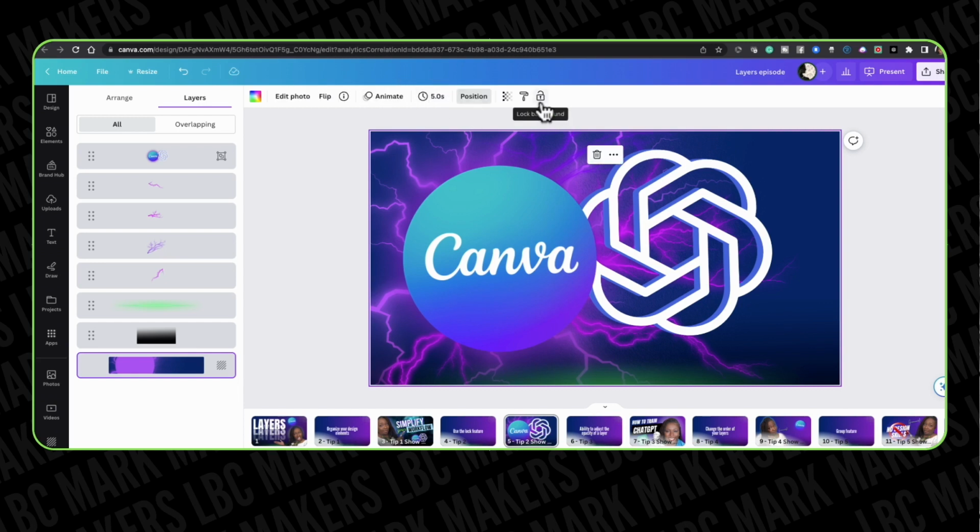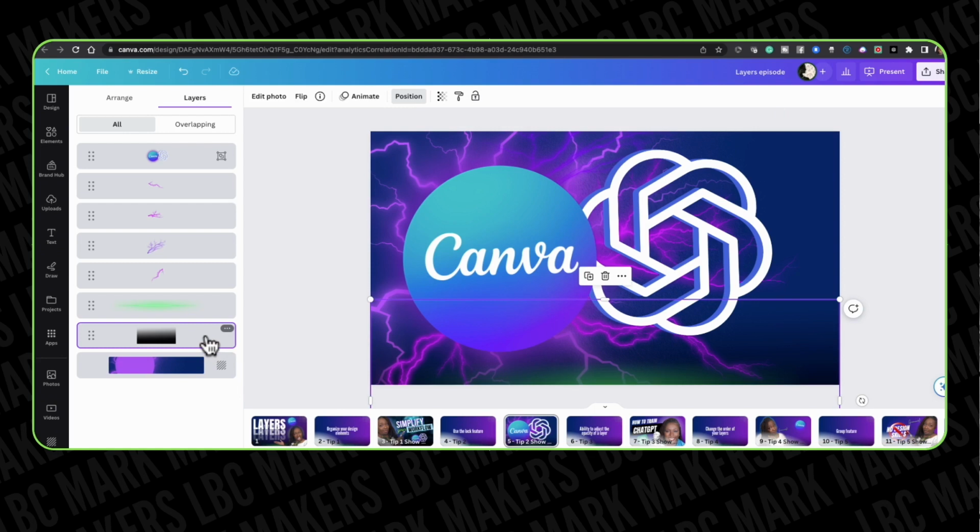So if I clicked it, I just unlocked it. If I want to lock it, I just click it like that and it locks it in place. Sometimes, let's say for instance, this layer, this is a shadow layer that's right here, and it goes from black and kind of gradients into whatever color. It's like a little shadow layer.